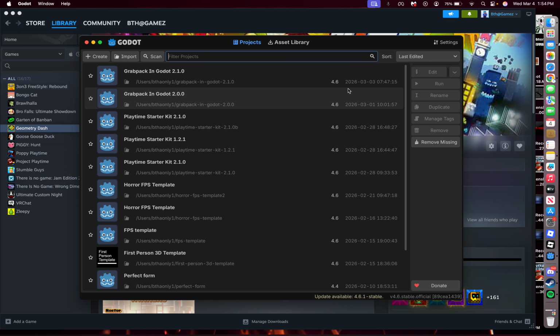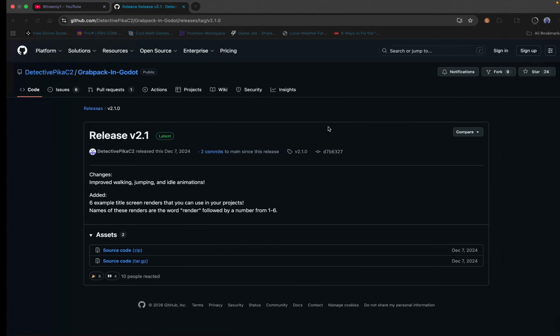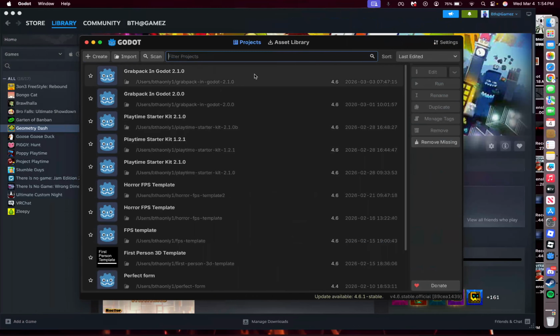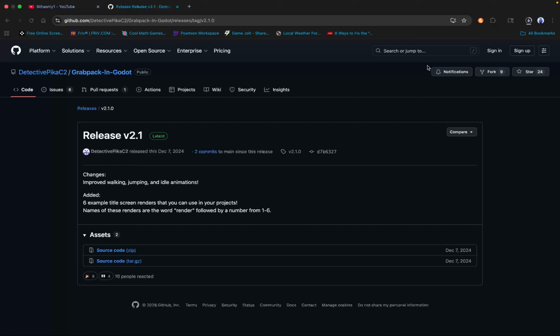It uses Godot 4.6. So as we wait for this, this is V2.1, the one that I'm using. So let's just wait for this to download.